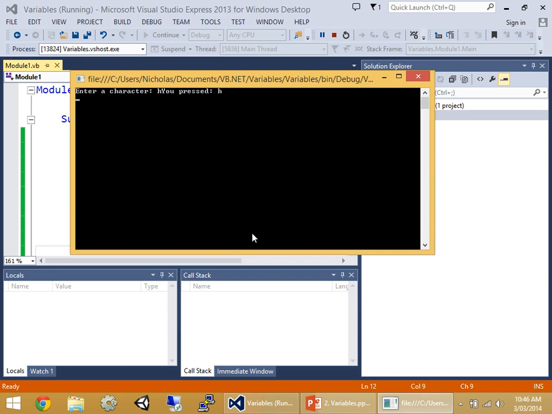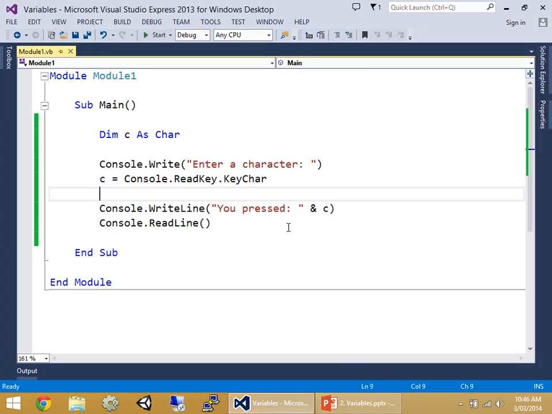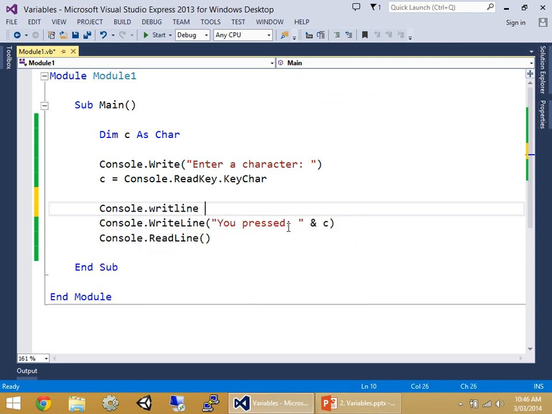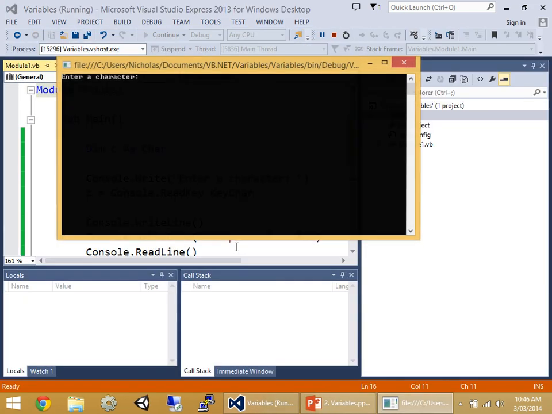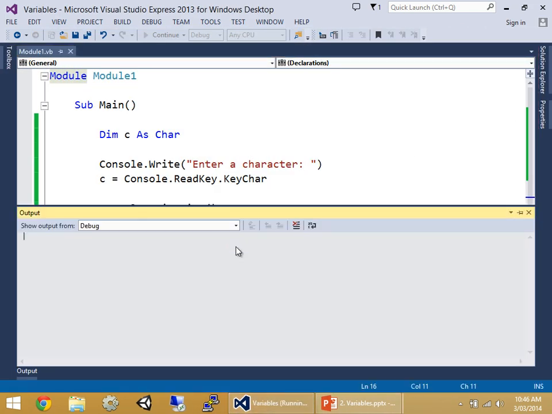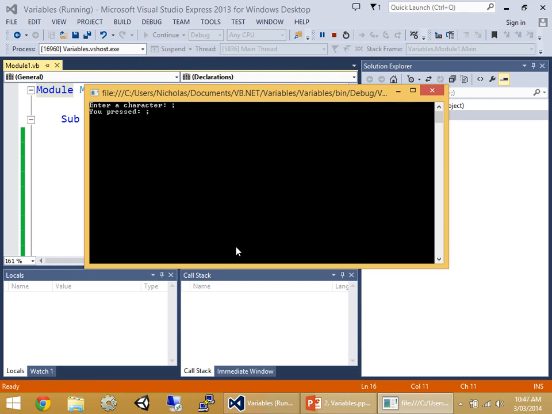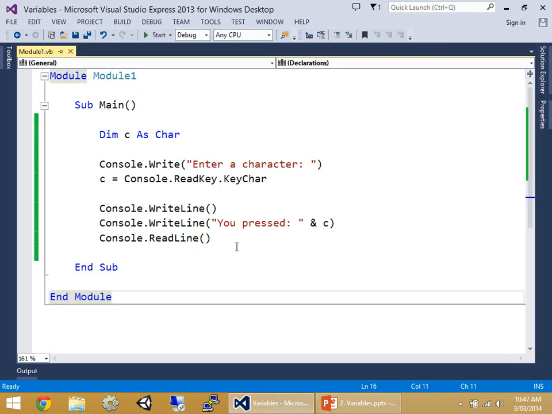Now I don't like how it appears on the same line. So to fix that, an empty WriteLine. Press H. You pressed H. 6. Oh no, 1. Wow, I'm switched on. Semicolon. And so forth. So ReadKey fires off straight away without the enter key, and it's very handy, as I said, for menus and things of that nature.